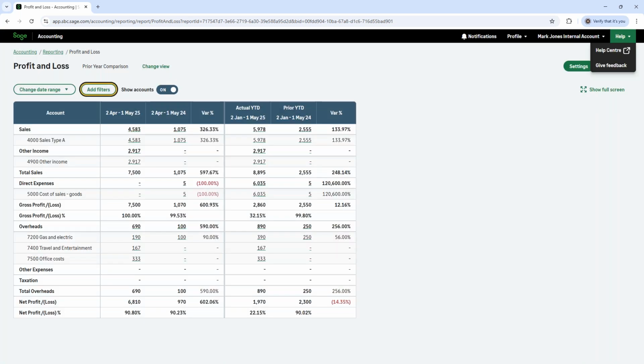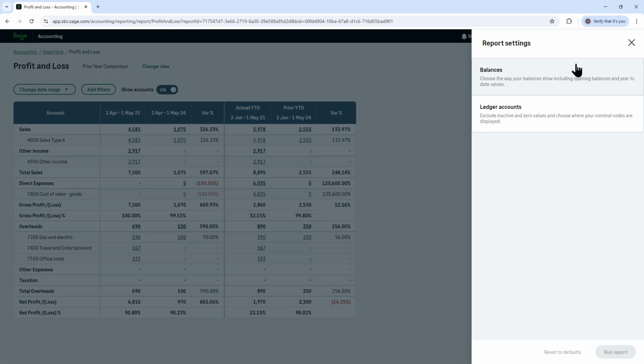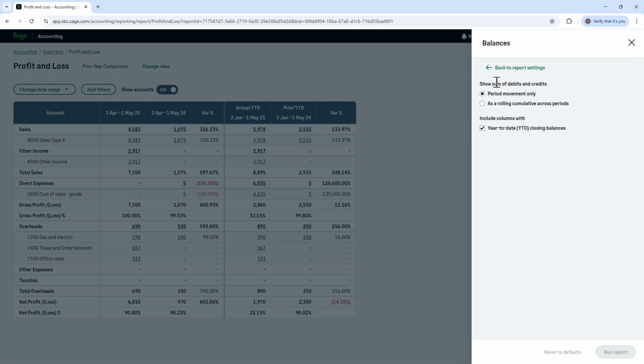If I cancel out of that, in settings, I can now choose how to show my balances. I can decide on either showing period movement only or as a rolling cumulative across all periods. I can also decide to include columns with year-to-date closing balances or remove those as I see fit.